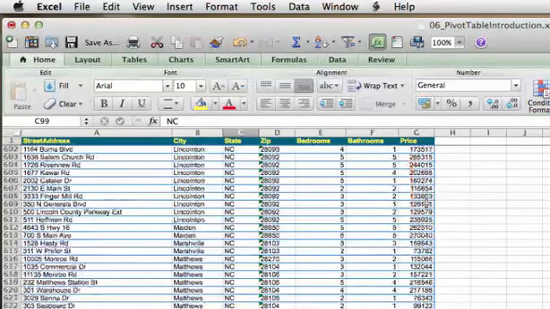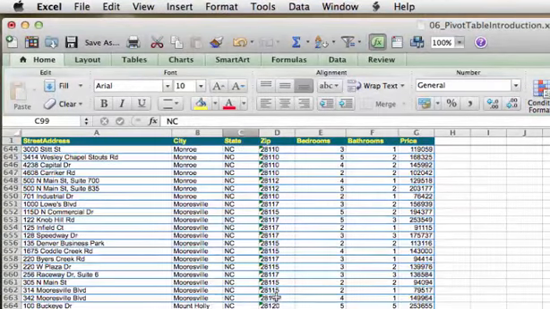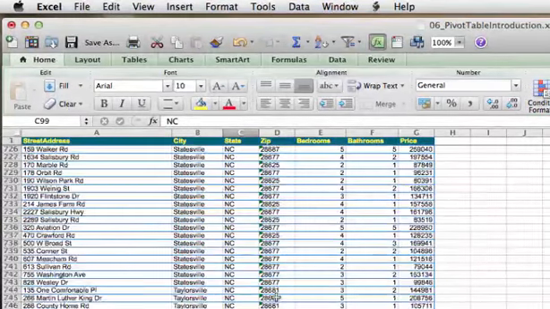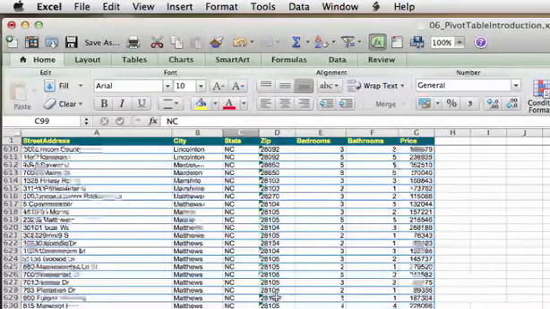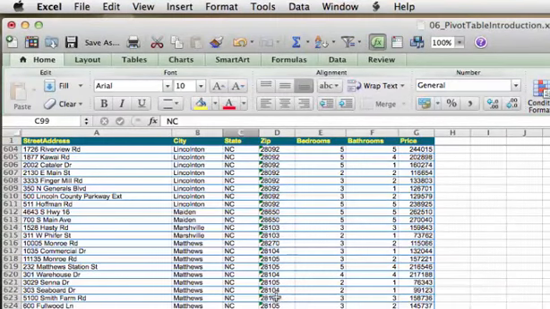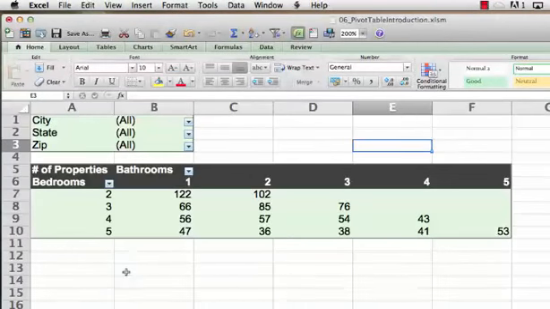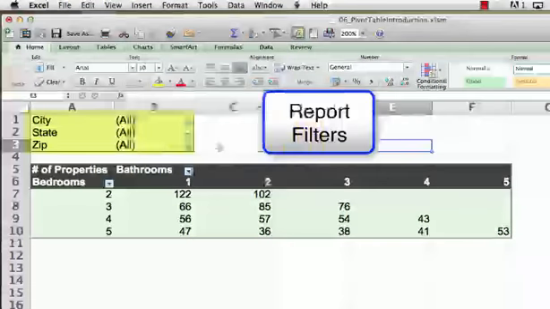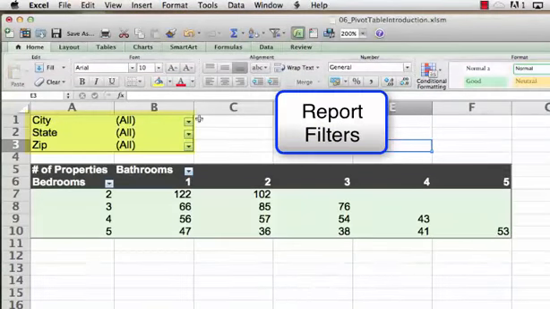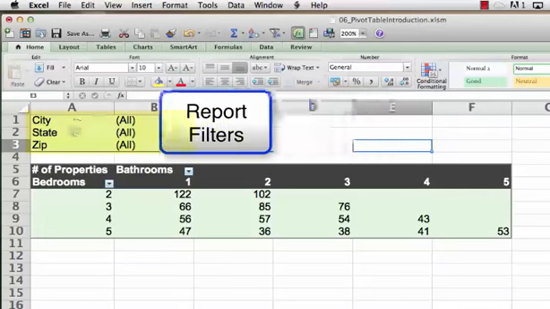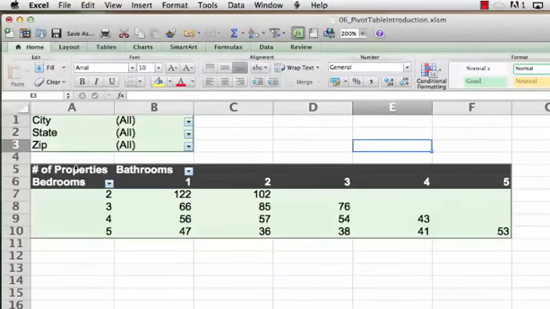Now we could filter through this and pretty much find everything we wanted to, but the pivot table makes it much easier and much faster to see at a glance what our population is. So let's click over to the Finished Number of Properties tab. Now this is a simple pivot table and we'll explore the different elements here. Up at the top, above the main table, are what we call report filters. And you see we've got city, state, and zip code. And then from rows 5 to 10 we have the actual table.